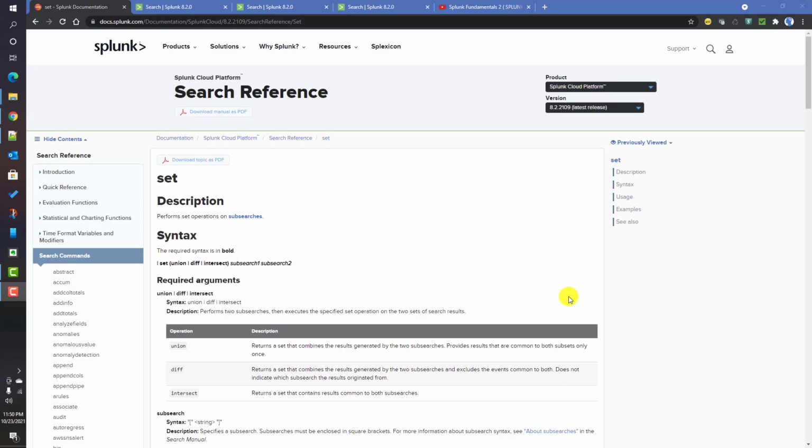There could be numerous use cases of the set command. One of the use cases could be finding the difference between two files. Let's say you have two different lookup files holding similar kind of data. You want to take the difference between these two files and see where the results differ. So let's say something like this one.